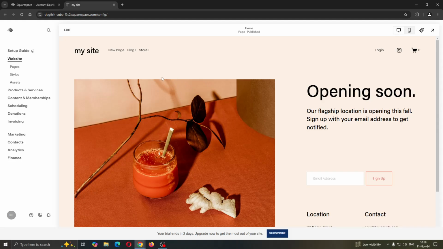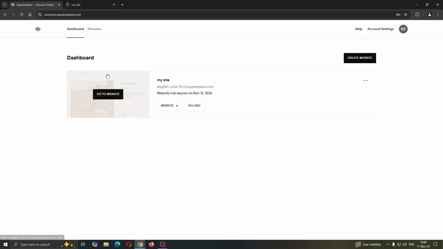So the first thing you want to do is to open up the official Squarespace website right here, squarespace.com if you've not already, and after opening it up, you'll be greeted by this main page right here in which you want to log into your account. So after logging into your account, you'll be greeted by the home page right here where you can see your dashboard under which we can find the websites we want to edit.